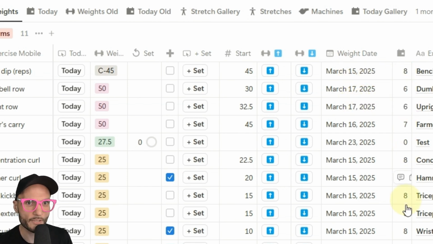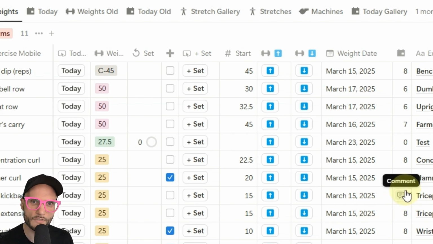This gives me a quick bird's eye view to say, it's only been 8 days. Maybe that's not long enough. It's only been about a week. But if it gets up to 30, 40 days on the same weight, that's a decent indicator that maybe it's time to increase the weight.